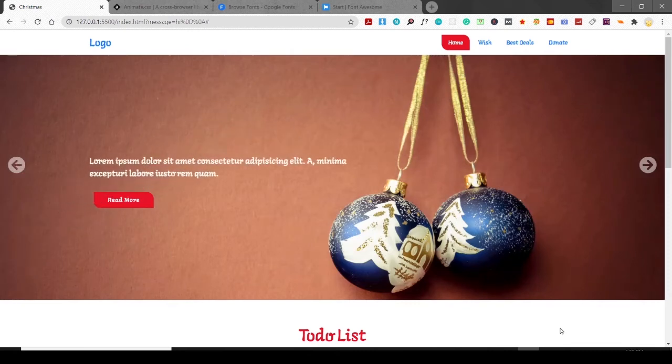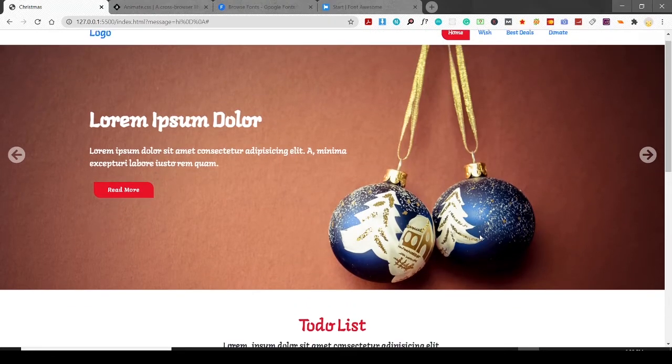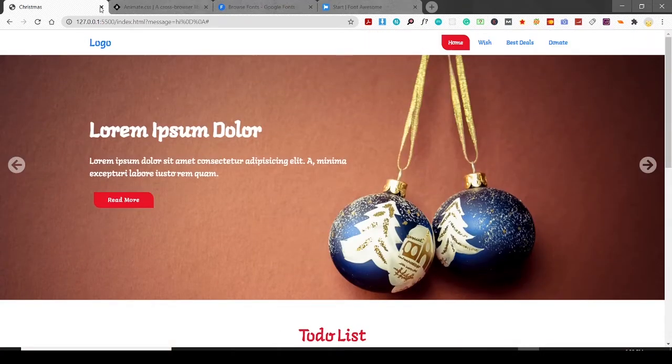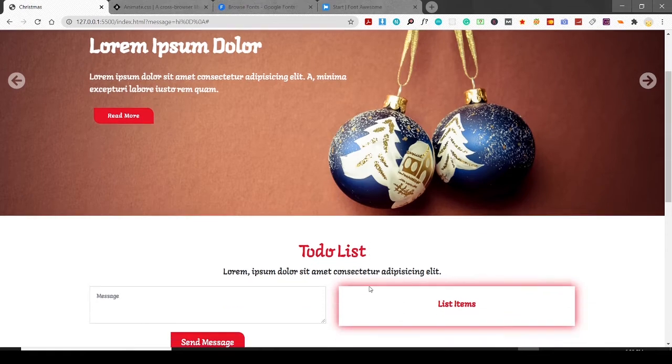So today we are going to create this seasonal website. Seasonal means that it is a Christmas theme, and I'm going to use some JavaScript in this one. So here is the image slider. It's a Bootstrap image slider I'm going to use here.